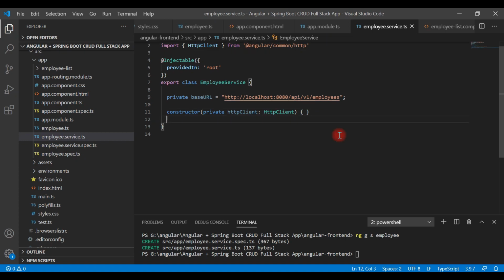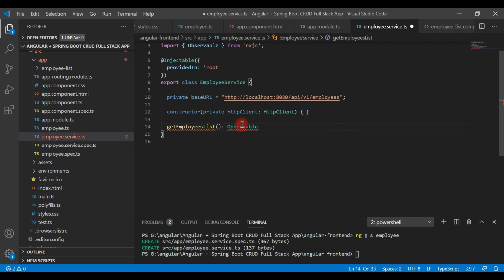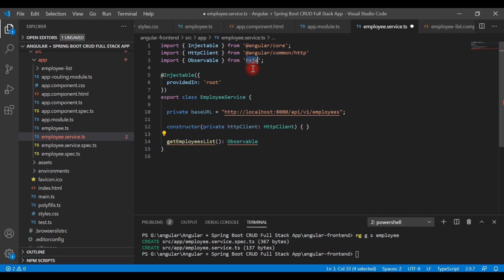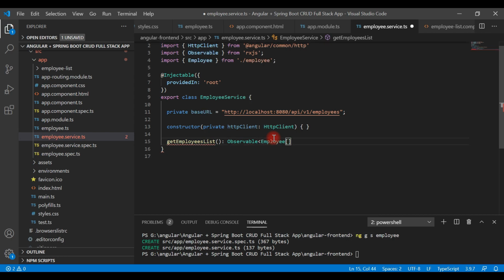Let's go ahead and create a method, let's say getEmployeesList, followed by a colon and Observable. Make sure that Observable is imported from the RxJS library at the top, and then we need to provide a type here. The type is an array of employees, because this REST endpoint returns an array of employee objects. So for that we need to pass Employee array like this.